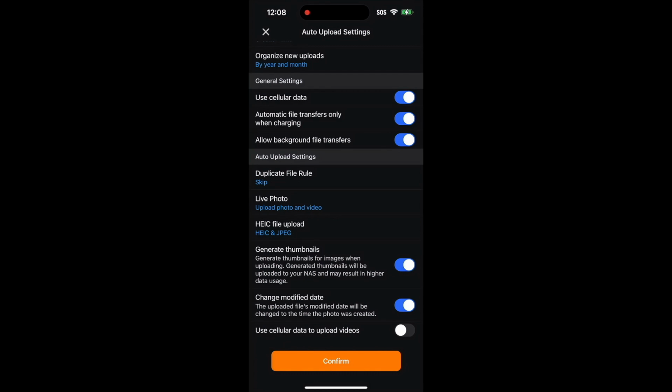Now, about uploading videos with cellular data. Be careful! Videos are big, and using your mobile network can gobble up your data. Unless you have unlimited data, I'd leave this off. Wi-Fi is your friend for videos!